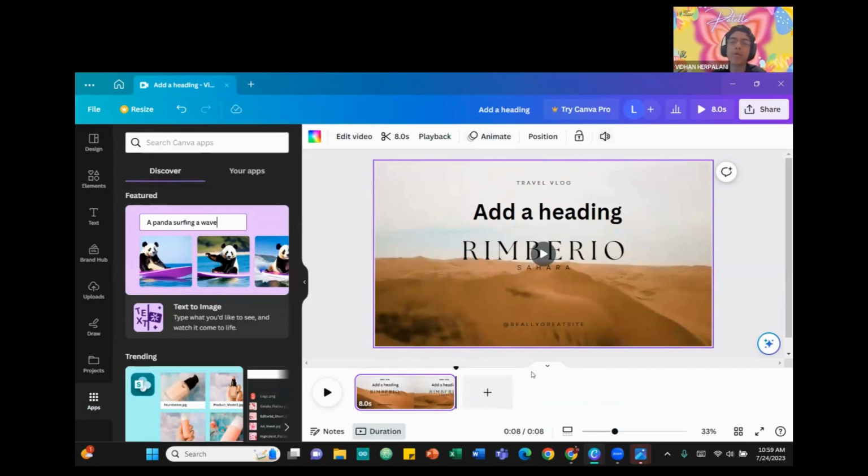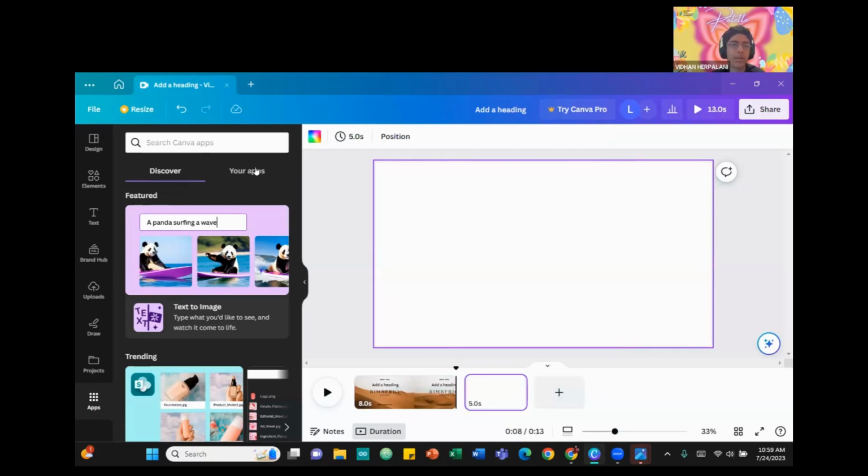Now let's say I want to add another template. How do we add it? You will have the plus sign over here. When you click on the plus sign, a new page will pop up. Then you can add another part of your video. So by segment, you can create a long video with different templates, with different elements, etc.